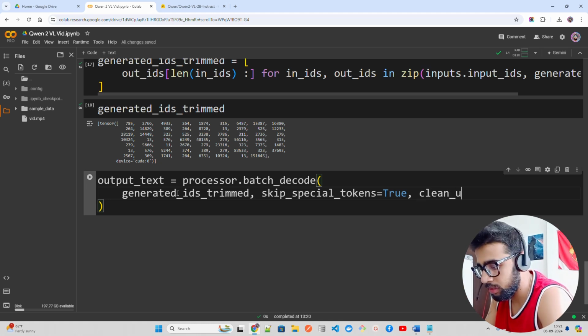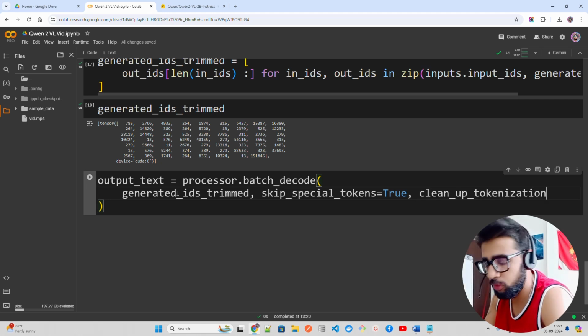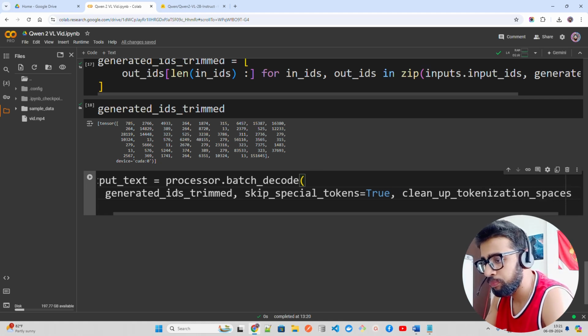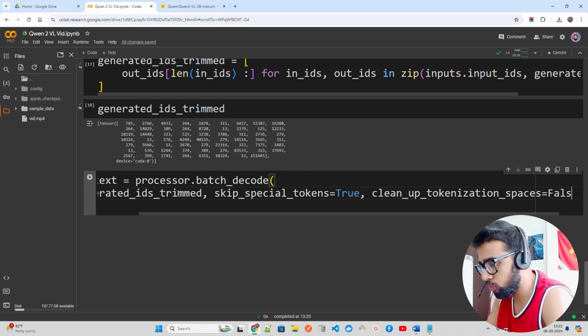Pathetic. I'll recommend you use RunPod and all those things, guys, rather than using Google Colab. If you want, don't take Pro for free. It's good. Cleanup tokenization spaces, and I'm gonna do false.